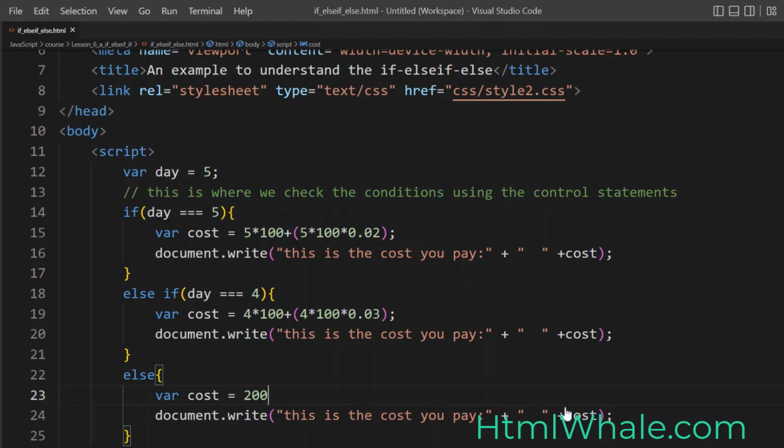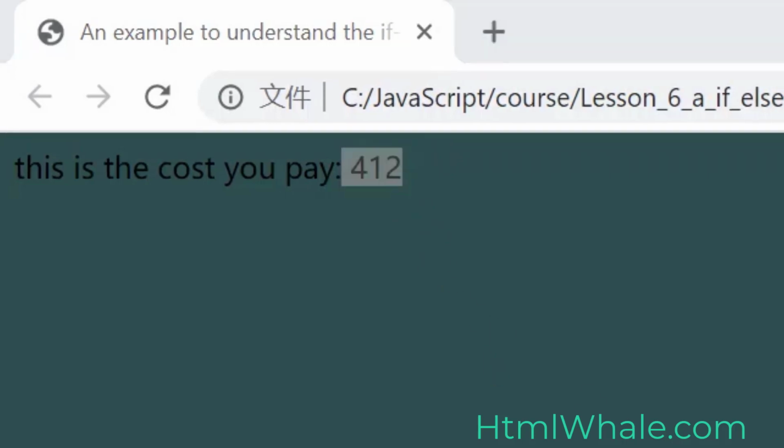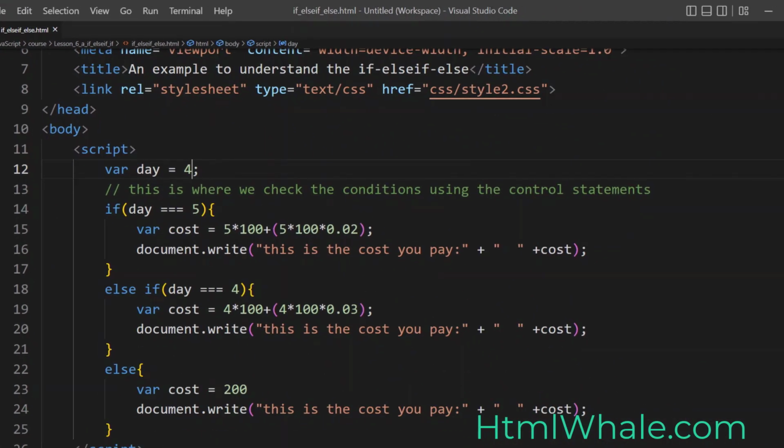So I'm going to save this and I'm going to change it to 4 days. Just to show you what's going to happen. So I'll go over here and I'll change it. You see that? 412. This is the price that the person is paying. Now, if in case 4 is actually not there, 5 is not there, then the loop would come over here.